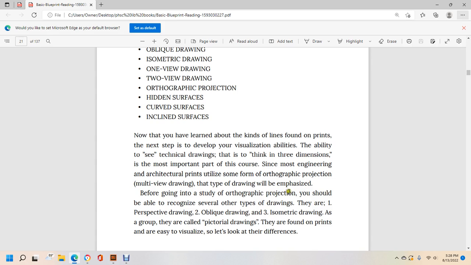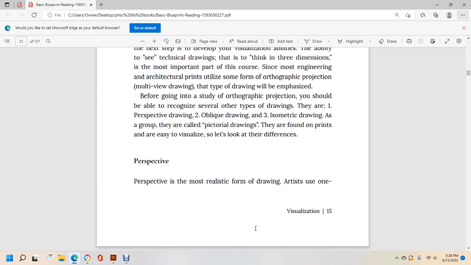Before you study orthographic projection, you should be able to recognize several of the other types of drawings. They are 1, perspective drawing, 2, oblique drawing, 3, isometric drawings. As a group, they are called pictorial drawings. They are found on the prints and are easy to visualize, so look at their differences. Perspective is the most realistic form of drawing.